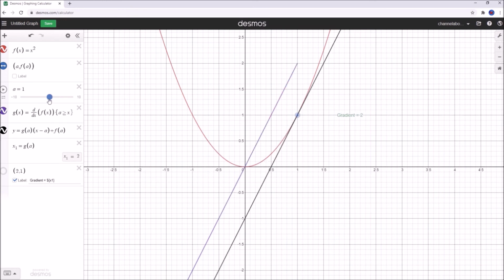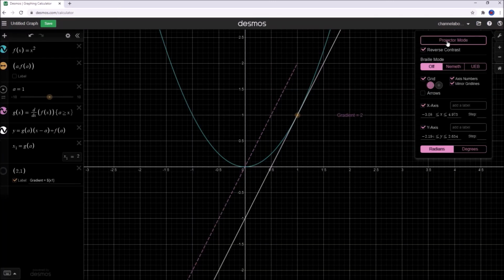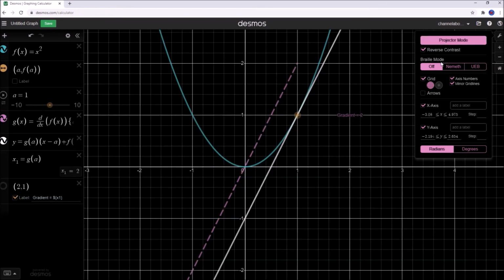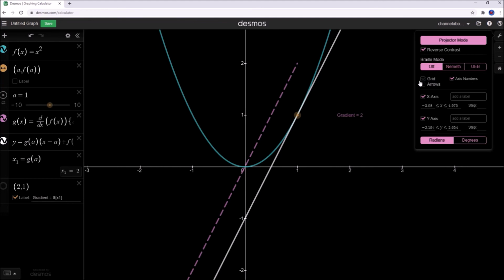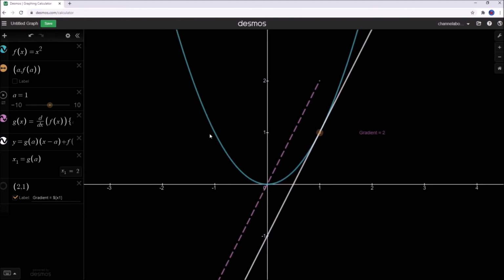Now all that remains is for us to spruce the whole thing up a bit. So what we can do is change this here and maybe make it dotted, and we can make it say green. And we can go in over here, and if we click in the reverse contrast, we can get into projector mode, and we can get rid of the grid. And you can see something that's similar to what I generated earlier.